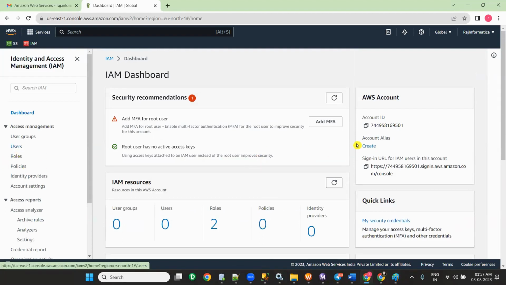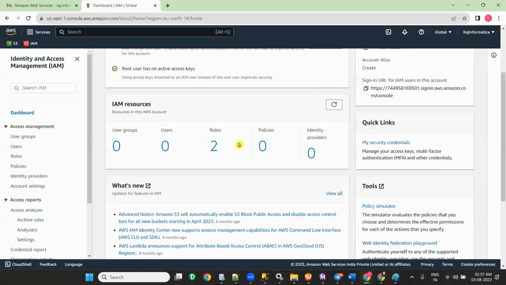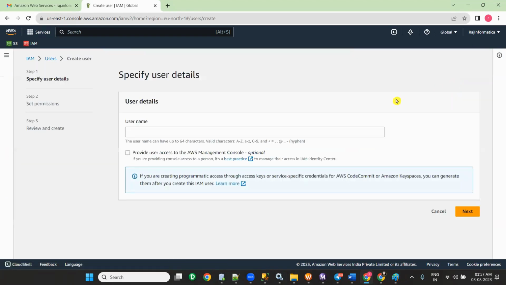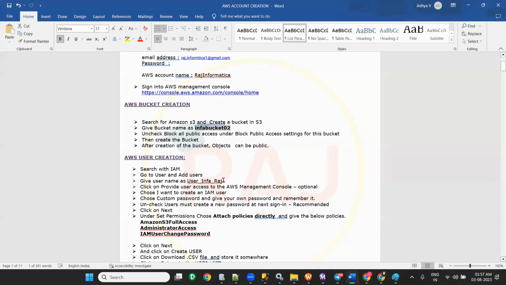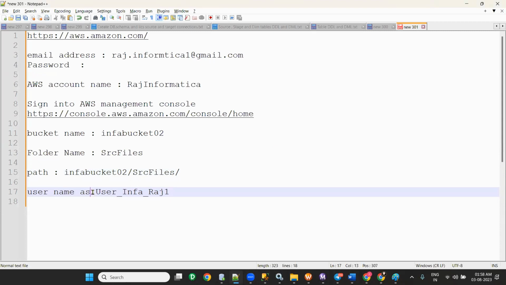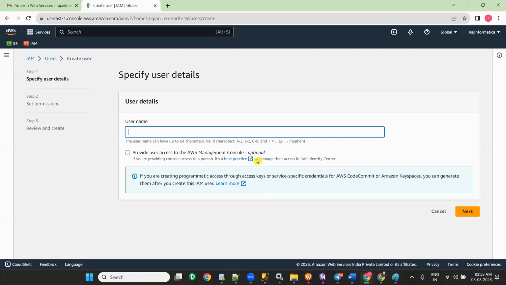If you see here, this is the account, all these things it is showing. If you go to users on the left side, click on add users. So you can give your username. I am giving the username Raj1. Now this username, you copy paste somewhere. This is the IAM username.